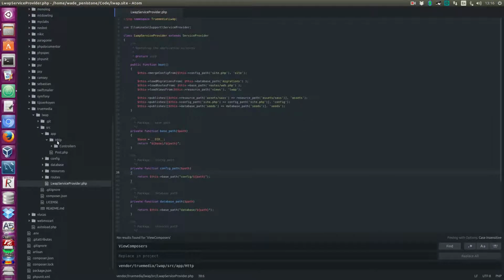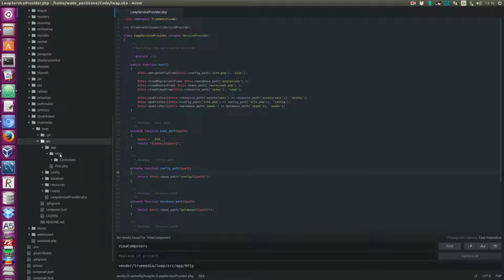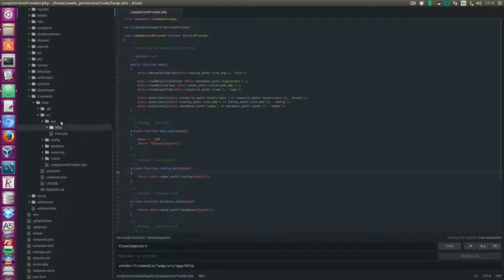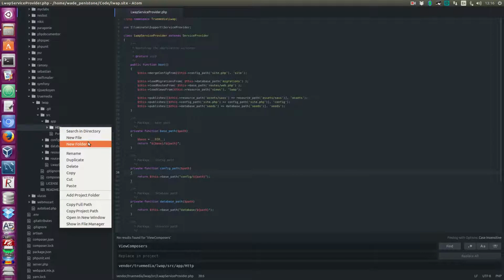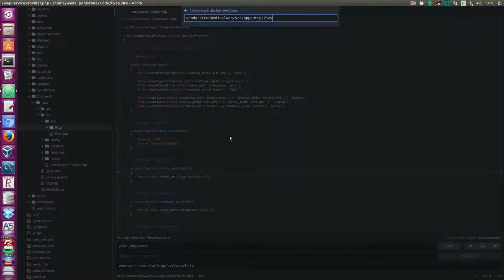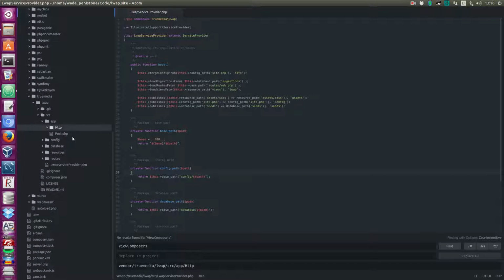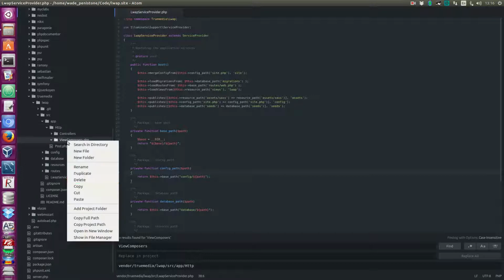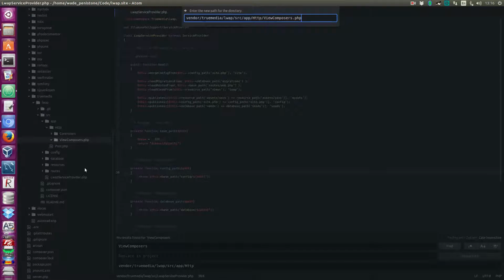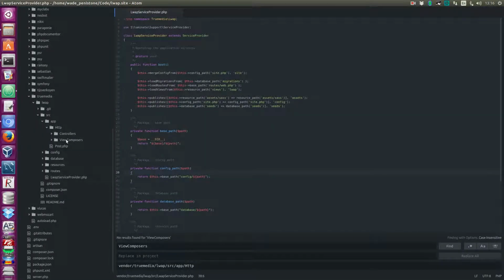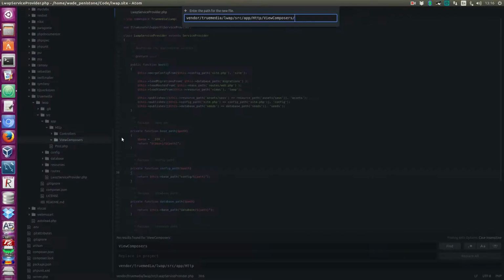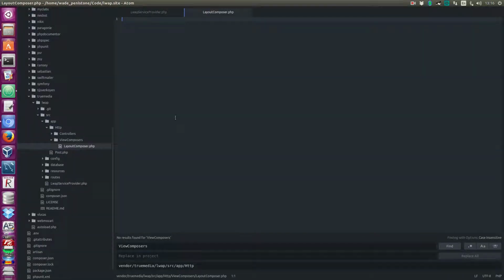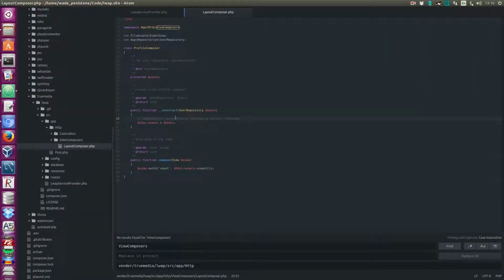Oops, try that again. So view composers. There we go. Right, so I'm going to create a file called layoutcomposer.php, and then I'm going to stick the code that I pasted from the website in there.